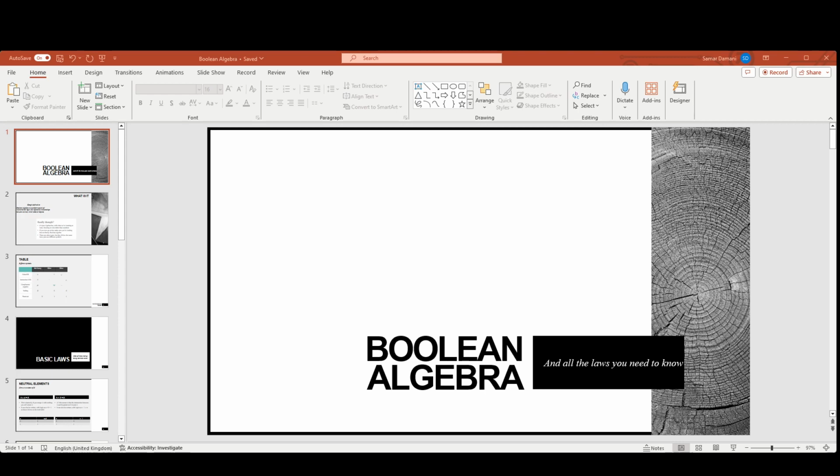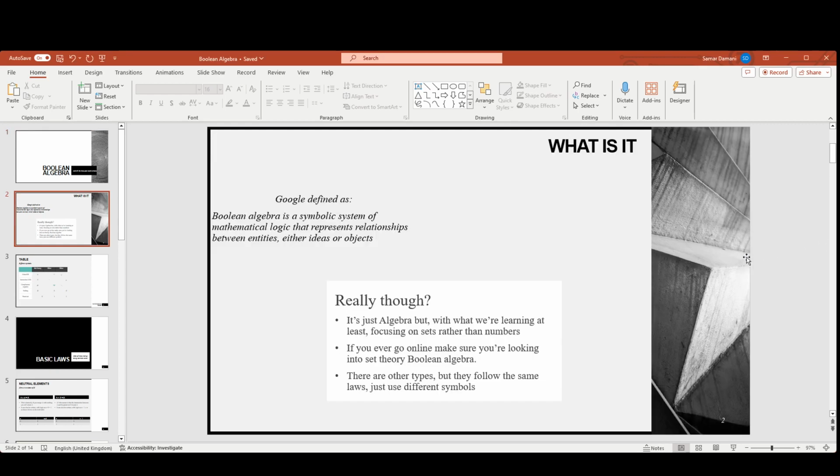Okay. Yeah, so Boolean algebra, that is today. So, what is it? Basically, Google is fun, but it's how you show relationships between entities and such. But also, it's just algebra. It's just algebra on certain things. Usually, if you did A-level computer science, you'll be used to doing it on logic gates and ones and zeros.